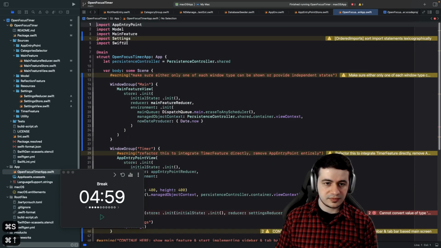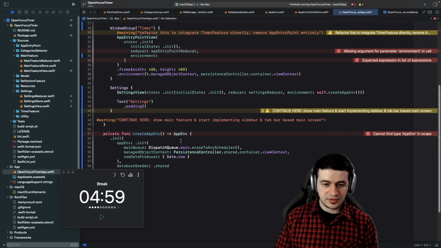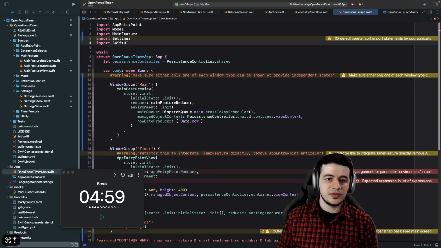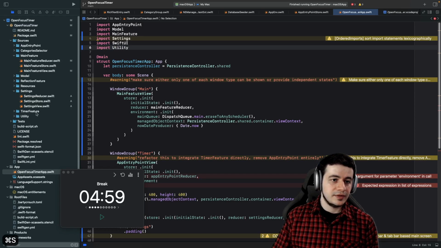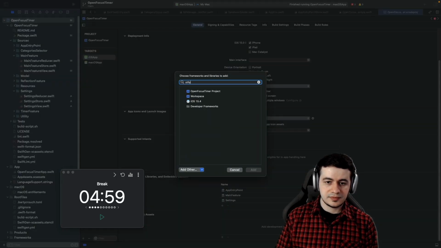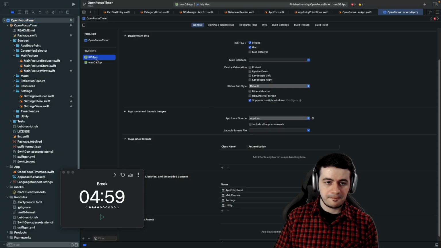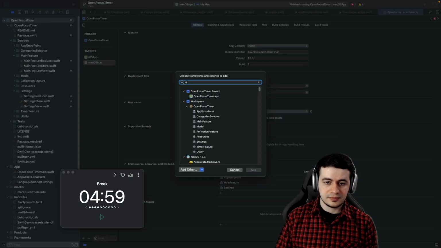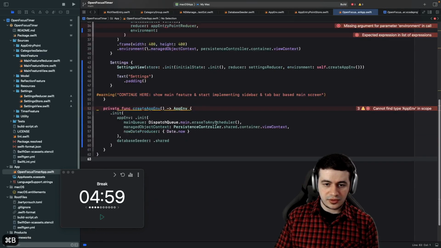Why is this not working? It's the body, it's private func. Cannot find AppEnv in scope. Okay, we do need to import one more thing, which is utility, I think. Let's do it on the app level as well. Utility. Now it should work.